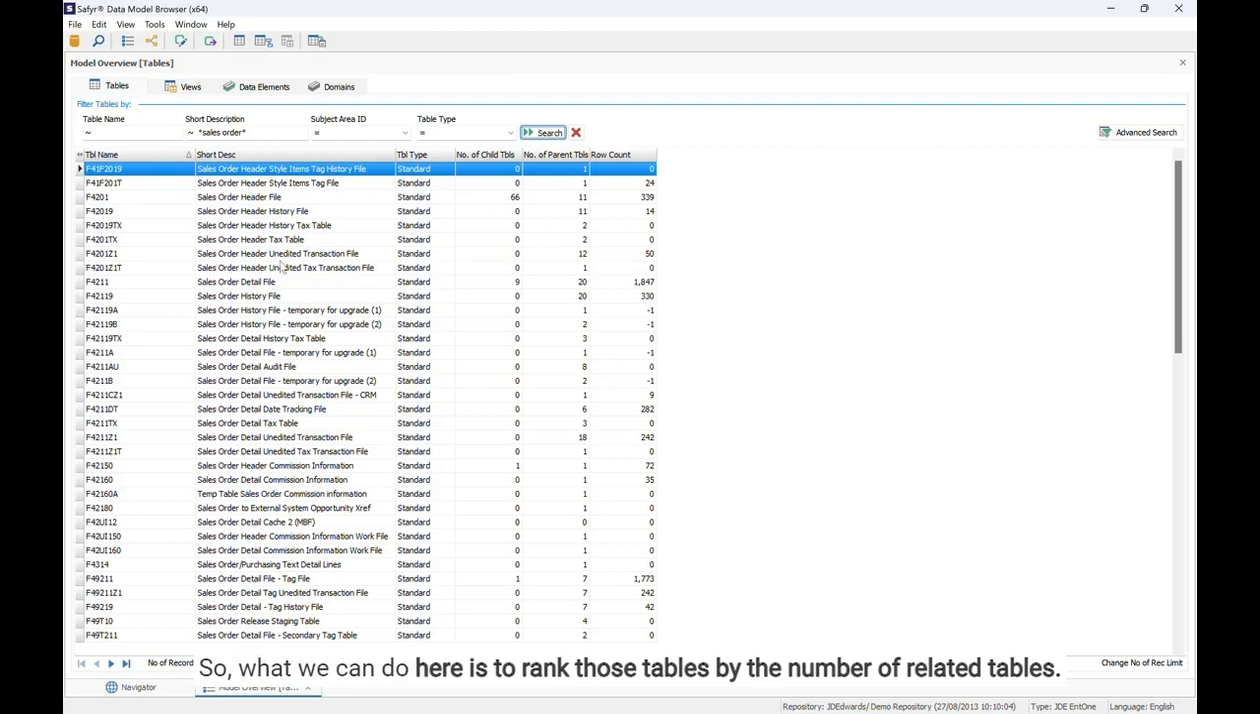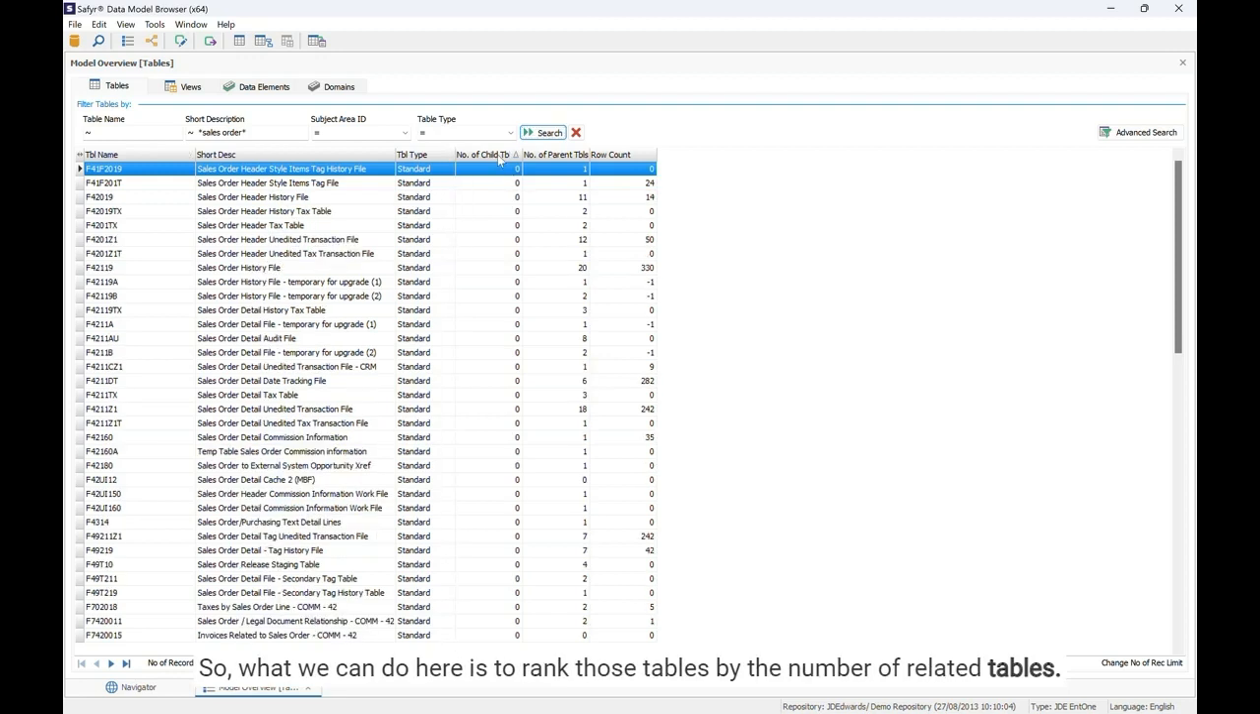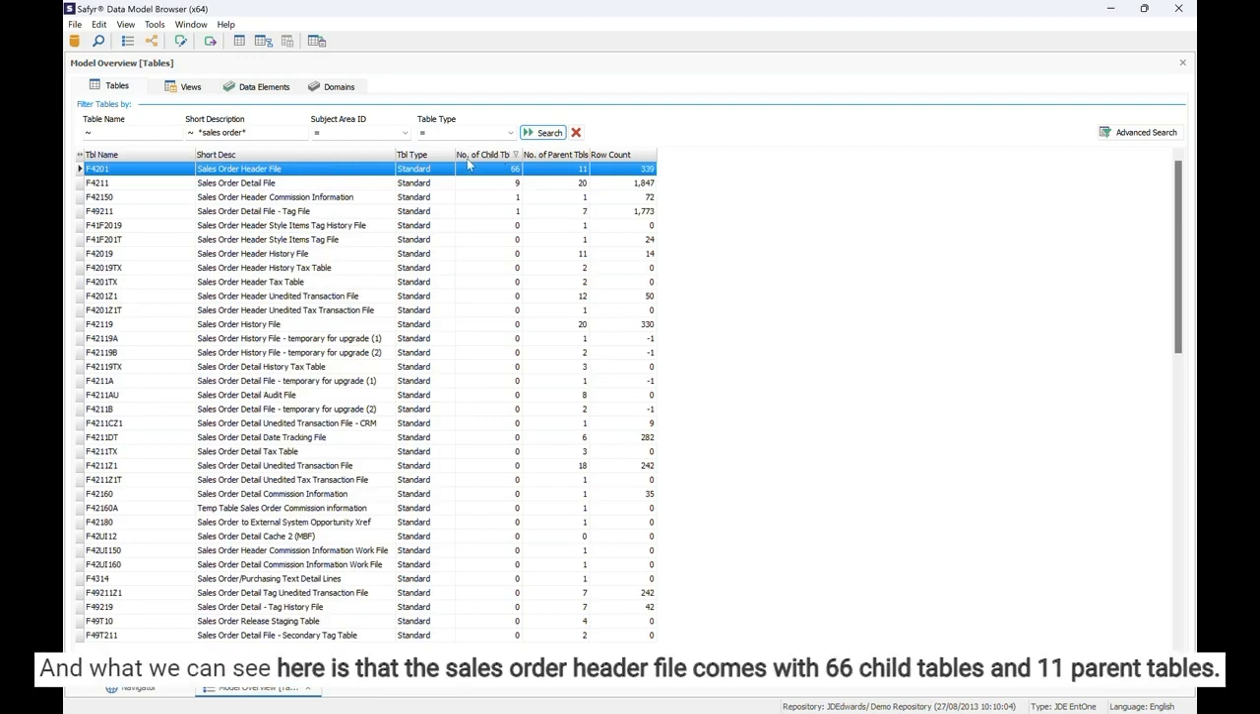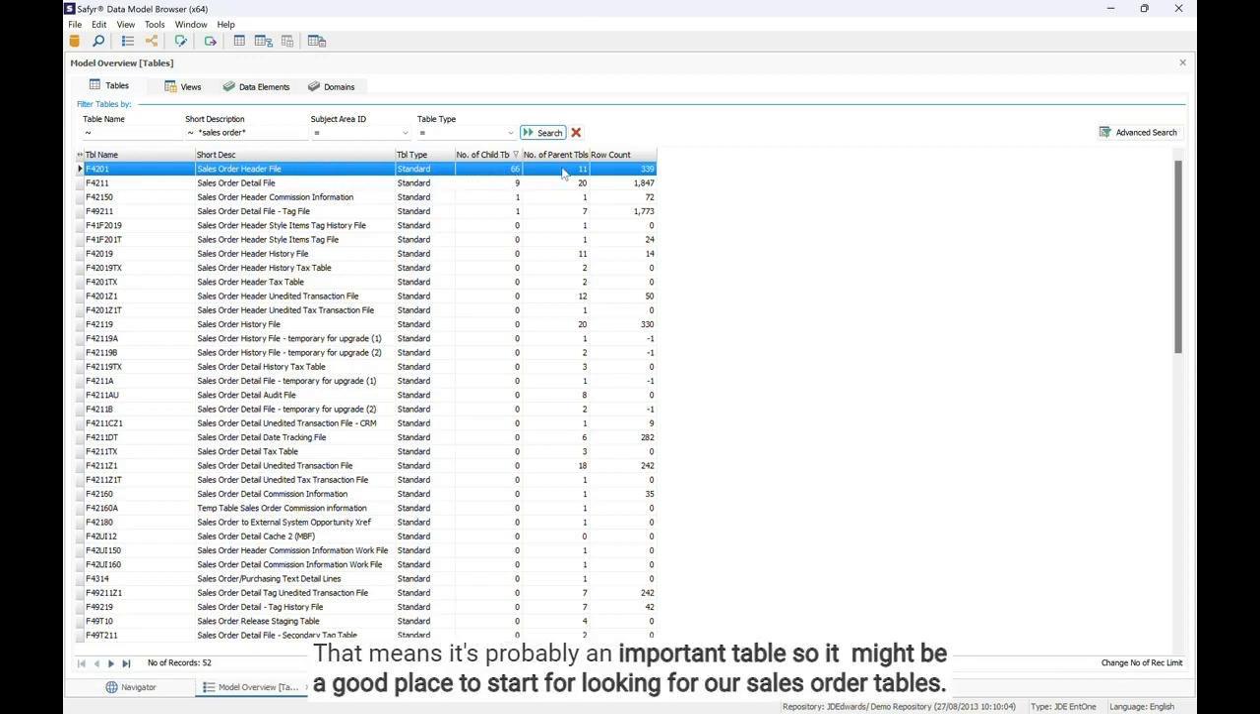So what we can do here is to rank those tables by the number of related tables. And what we can see here is that the sales order header file comes up with 66 child tables and 11 parent tables. That means it's probably an important table, so it might be a good place to start for looking for our sales order tables.